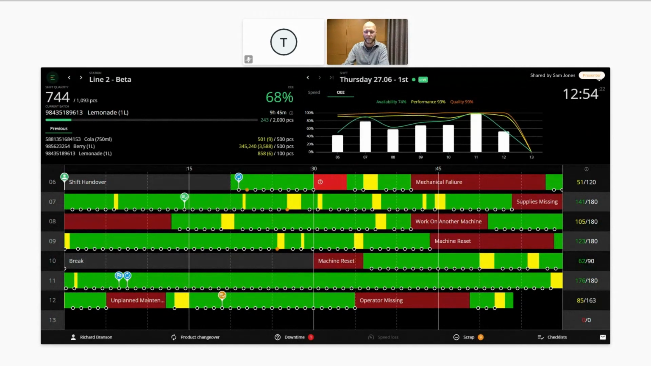One thing I missed actually, when it comes to scrap, so there's various different ways that we can pick up scrap with Evocon, depending on what your production process looks like. One would be that we can pick up scrap automatically. So if you have some kind of visual inspection tool that picks up defects and then puts them down another line, we can fit a secondary sensor to pick up that scrap.